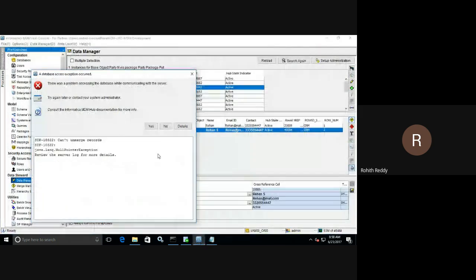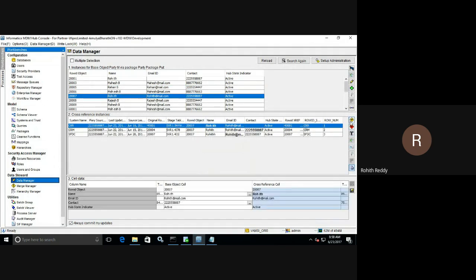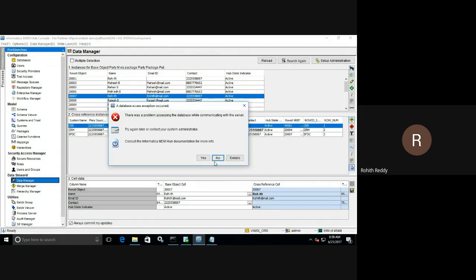Let's select another record. We are not getting any details here. Let's select this one. Let's try this one. Something happened. There was a problem while accessing the database, while communicating with the server. Some database connection issue is occurring.